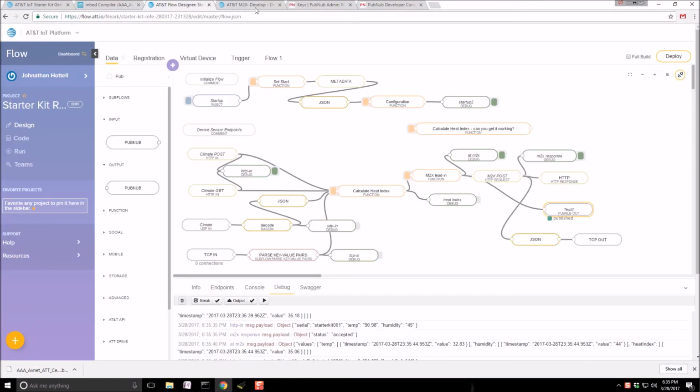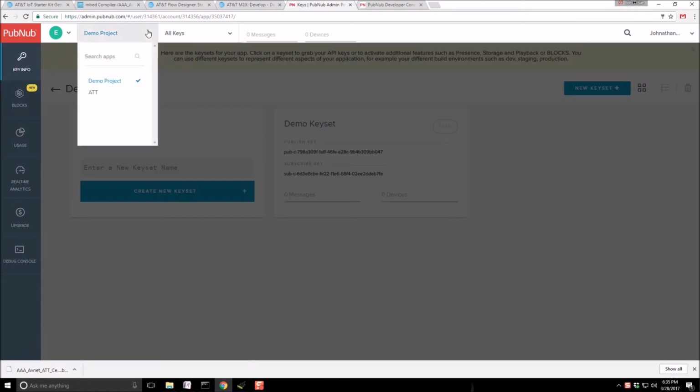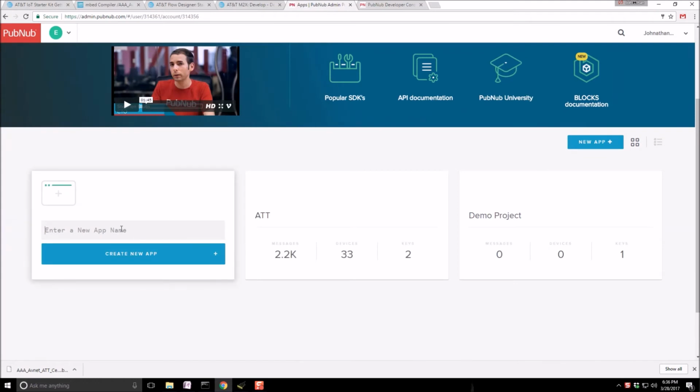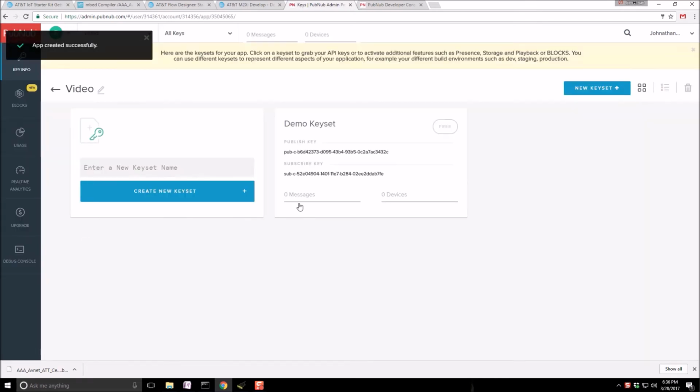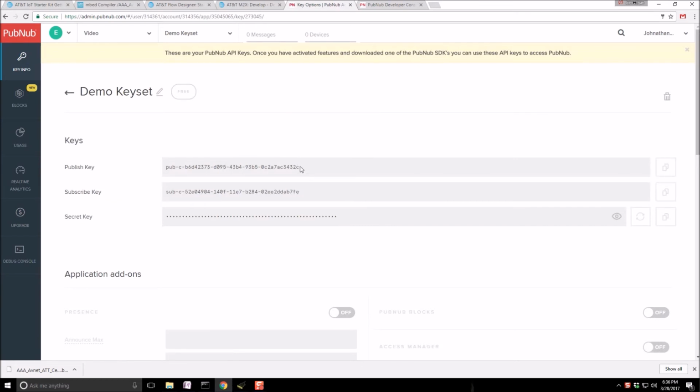To do this right, we would go ahead and get a key. So if we go back to PubNub, I want to do a new project. So let's do an app called, then we need to make some keys. So here's a publish and subscribe key. What we really need first is the publish key.